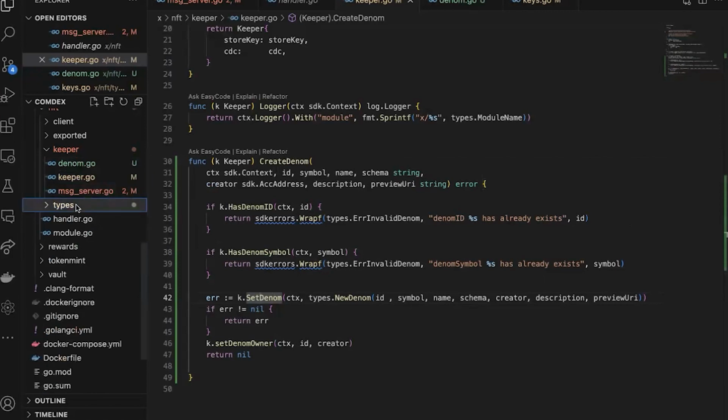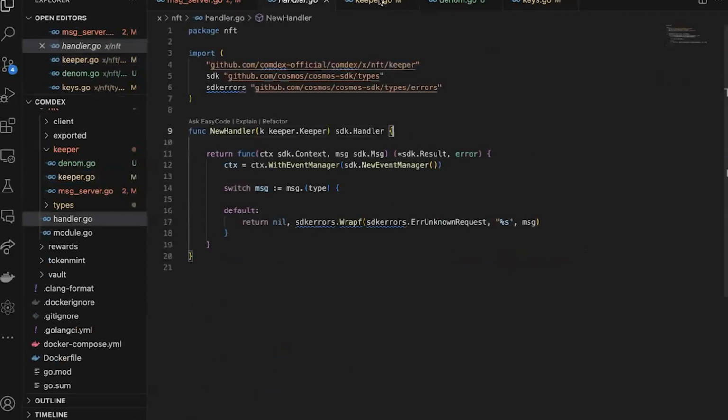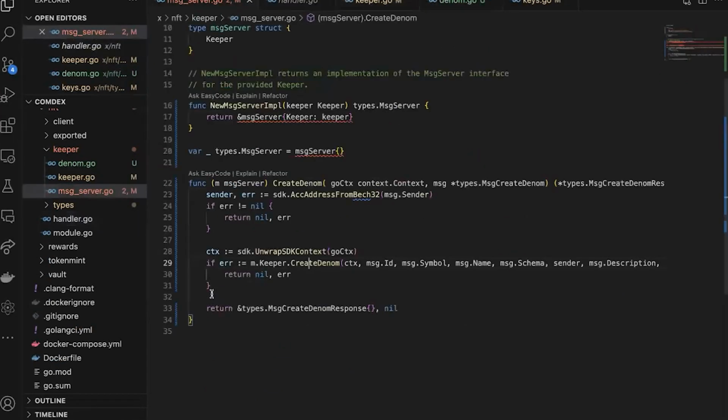These KV stores are initialized in the keeper files, where we have all the KV stores registered. Similar to create denom, we can have our KV store registered for update denom or transfer or create NFT. Similarly, we can have our KV store registered in the keeper files and the message server registered in the message server files. So I guess this is up for today, guys.